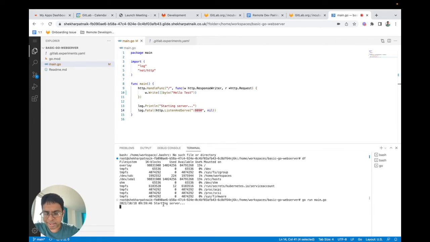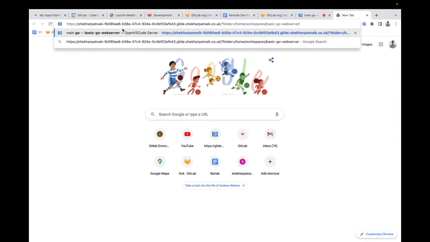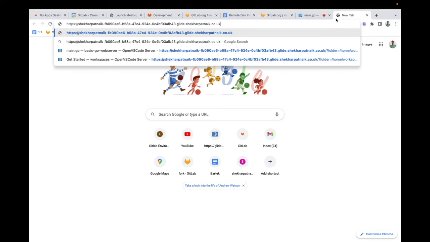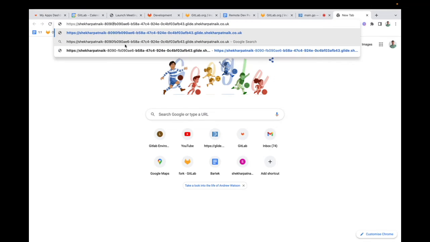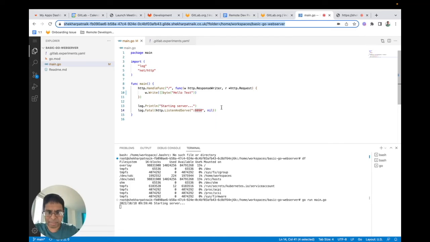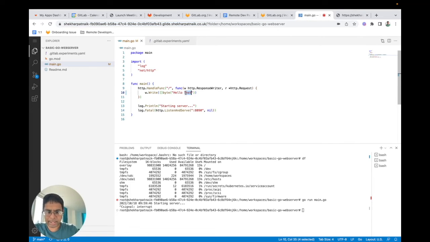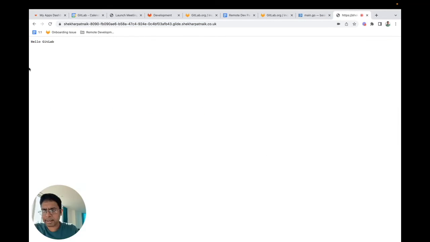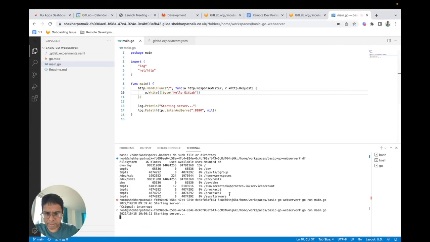Now I actually want to see what I've created, and all I need to do is update the port here. I can say 8090, and if I update the port, I can see that it shows me the message that I put in my code. I can make changes very quickly. I can say hello GitLab, refresh again, and I can see the changes immediately. So the ability to open up ports really makes it easy to do web development.